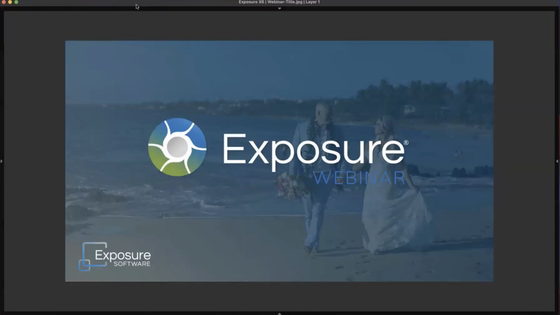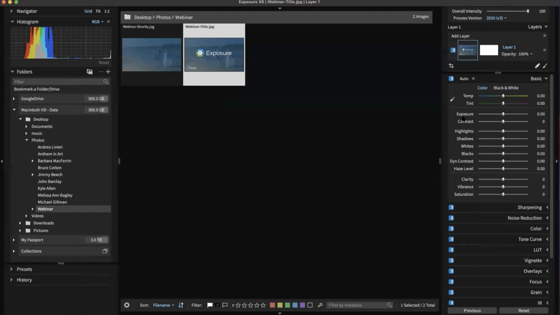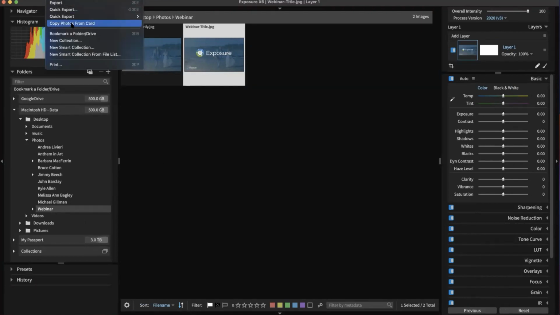Specifically, wedding images. So where we begin is typically copying those images from your camera card. So that's where I'll start. So here inside of Exposure, I'll hit Tab to bring back my panels. And now I'm going to go to Copy Photos from Card here in the File menu.